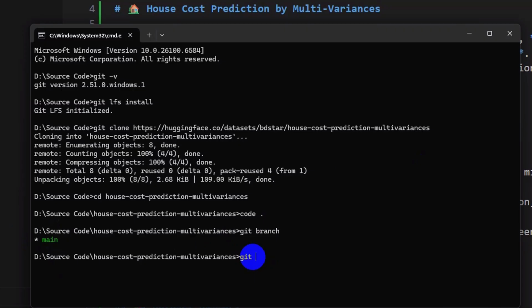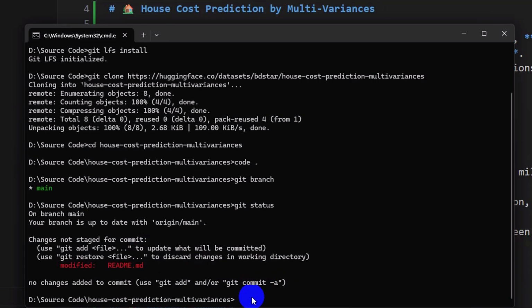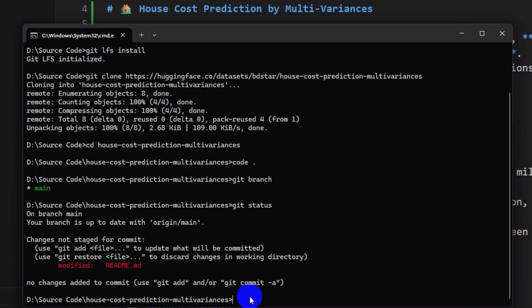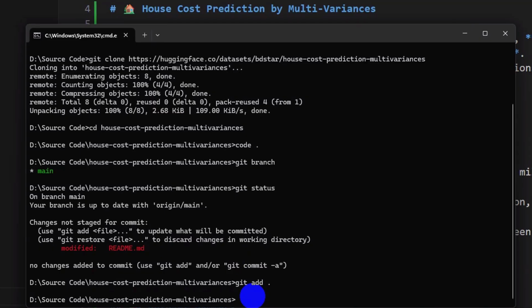Check repository status. Git status shows the current state of the working directory. The message indicates you are on branch main. Your local branch is up to date with Hugging Face origin/main. Stage all changed files. Git add dot. This stages all modified files, in this case the updated README.md.